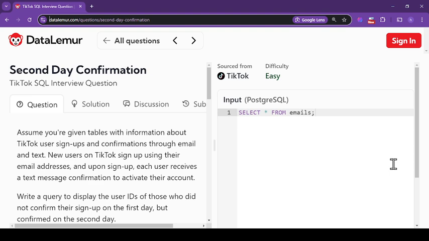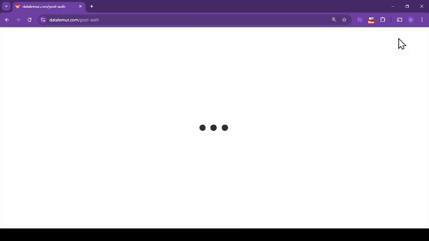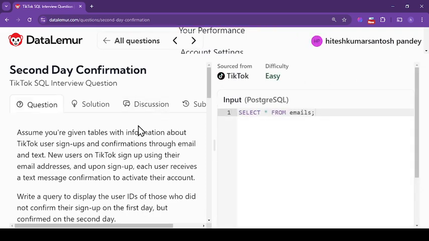Welcome students. Today we are going to see a problem statement from DataLemur on second day confirmation. This question has been asked during the TikTok SQL recruitment. Let me first sign in here. Yeah. So let's see what the problem statement is.